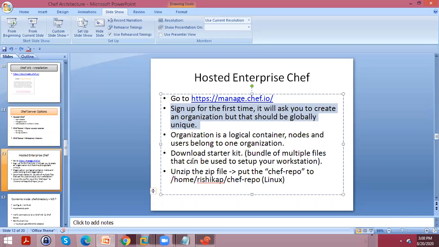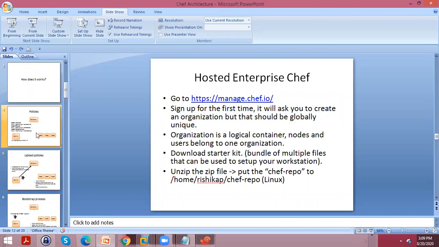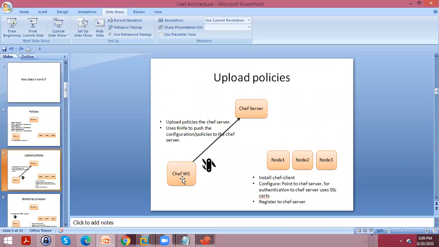You have logged into Chef server, hosted Chef. You have created a user account. You have logged in. You have created an organization. Now you want to configure your Chef workstation. You have to configure your Chef workstation so that it points to your Chef server.